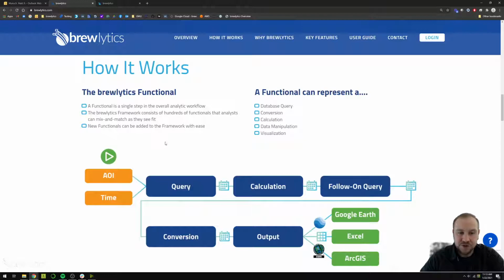So as I mentioned earlier, a functional is just a single function that you perform in your day-to-day work. It could be querying a database, it could be performing a calculation. Maybe you have a calculated value that then goes into a follow-on query. You need to convert this data, you need to manipulate the data, and then ultimately you're going to output it in some way, shape, or form, whether that's to a spreadsheet or to a different third-party tool where you want to visualize and analyze the data.